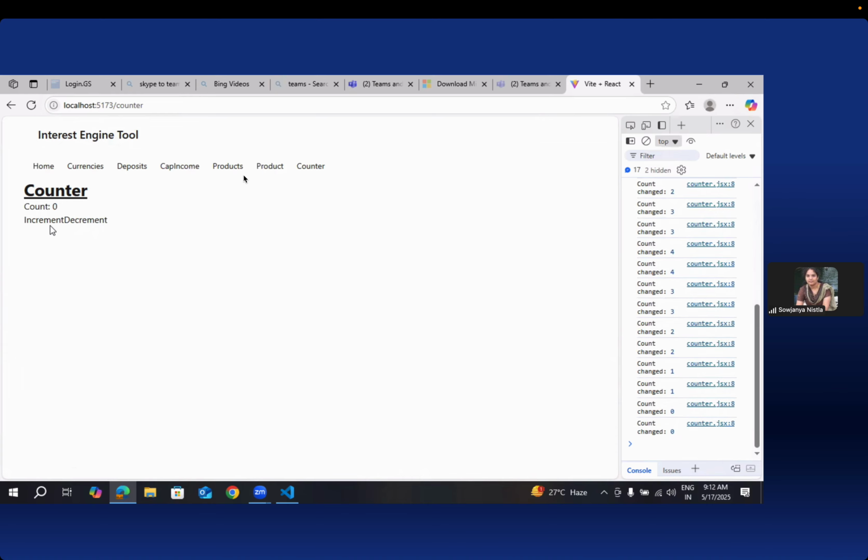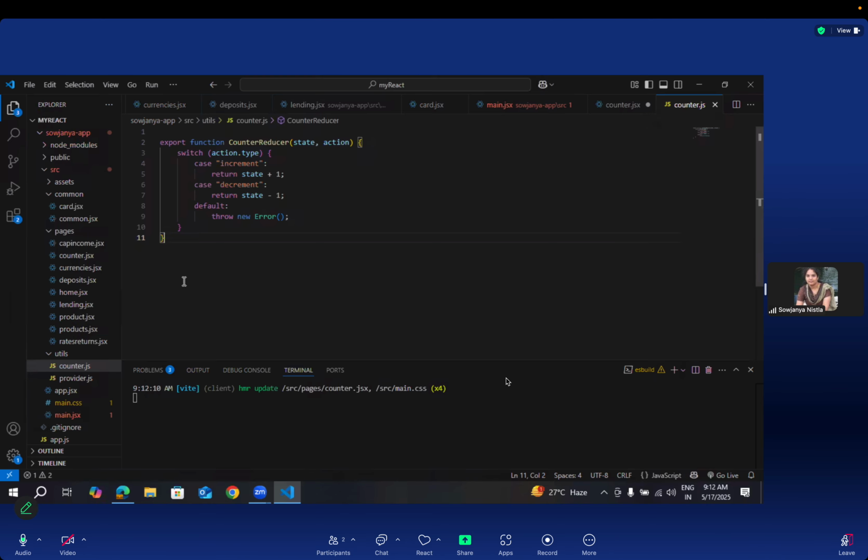Okay, so this is the process which can be changed. And in the default section, do not throw, because maybe there is a constant value which was updated last time. So return state only. Got it. In the default section, return state only.